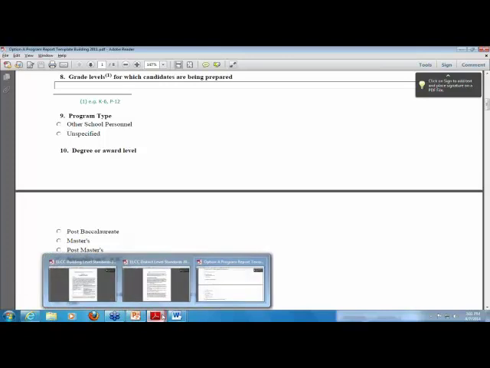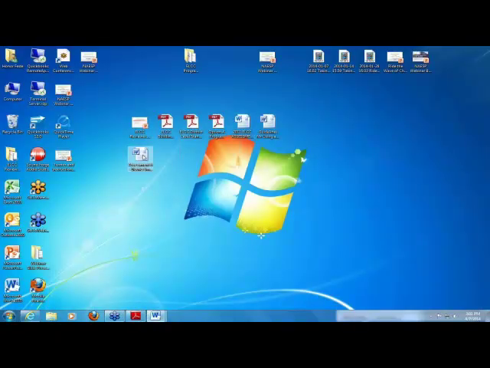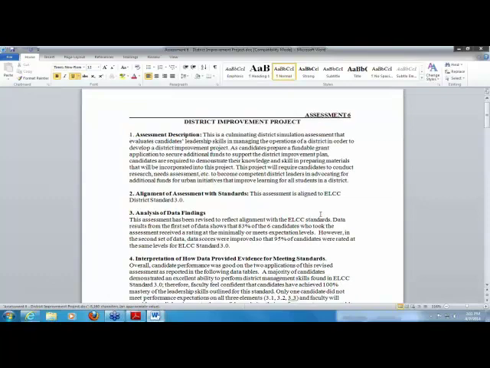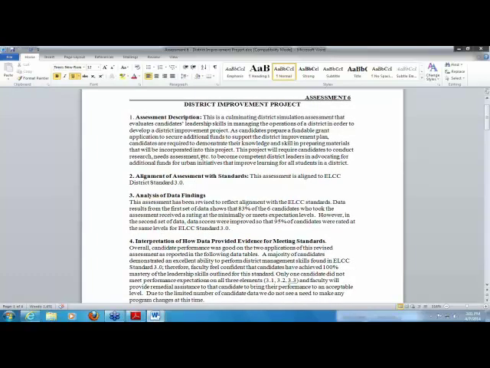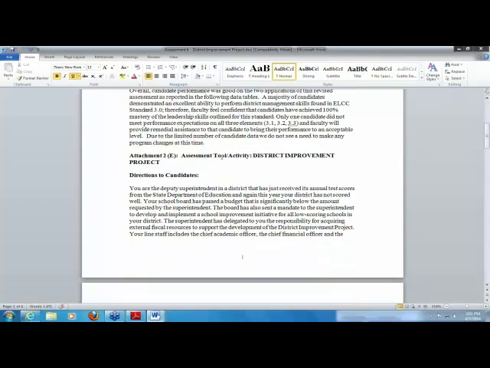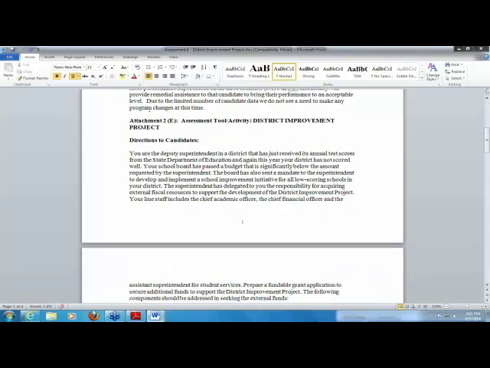Another thing I have for you to look at are the sample assessments. I wanted to kind of show you that. I told you that you would have one document for each assessment. And this is a narrative. So here's the overview section and responses to each of those questions. And then there's 2E, the assessment tool or activity. They're giving you the directions to the candidates.